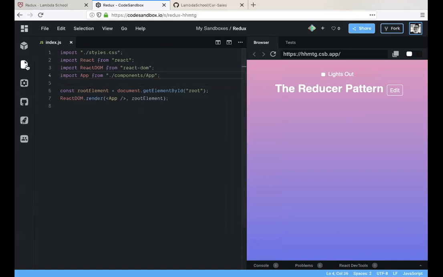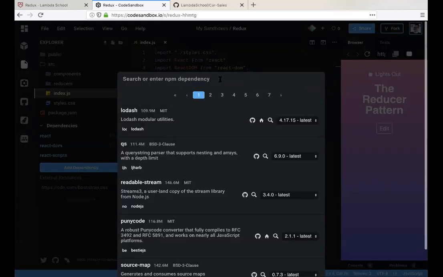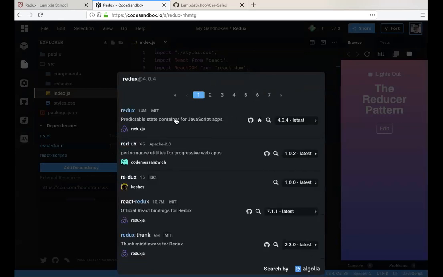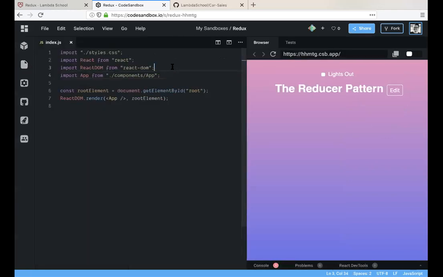So first thing, we obviously need to install the Redux dependency. It's just a JavaScript library, so we can just add dependency and just add Redux. Predictable state container for JavaScript apps. 14 million downloads. It's very popular. So add Redux, and then we're gonna import from Redux.